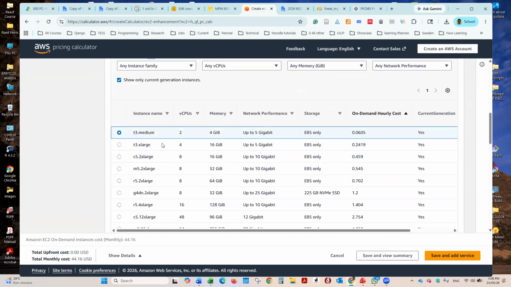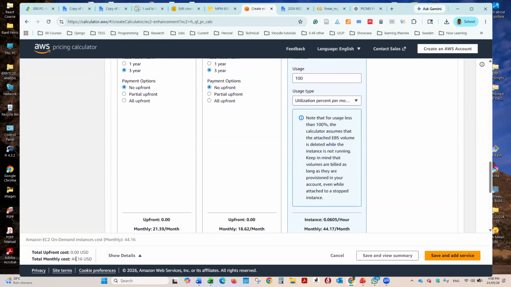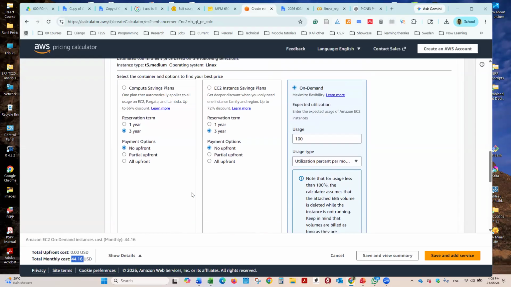But if I select this one, then you will see $44. Total cost reduced to $44. Right? If you go to this one, 44 no upfront, then you will see $21. All upfront, if you pay for the 3 years, you should pay only $799 for the entire 3 years. With no upfront, monthly $21.